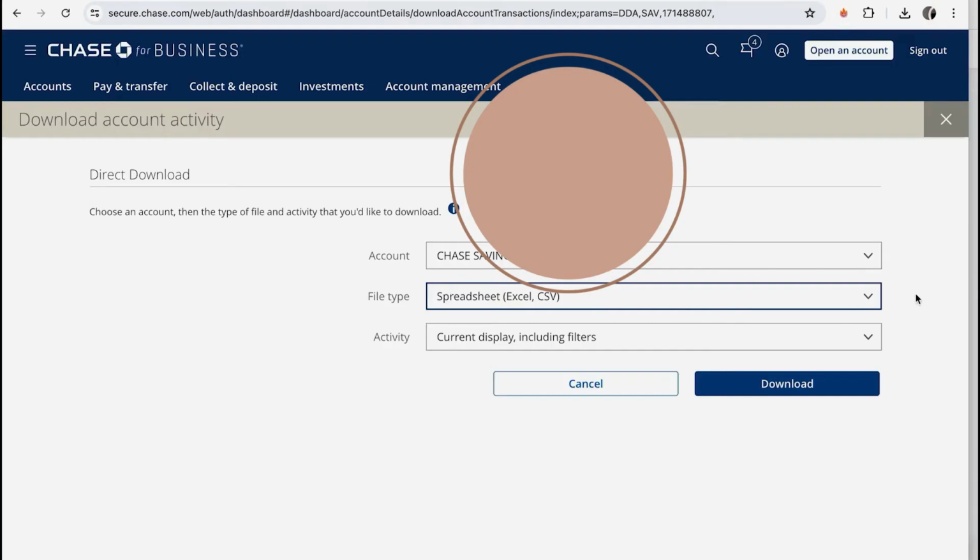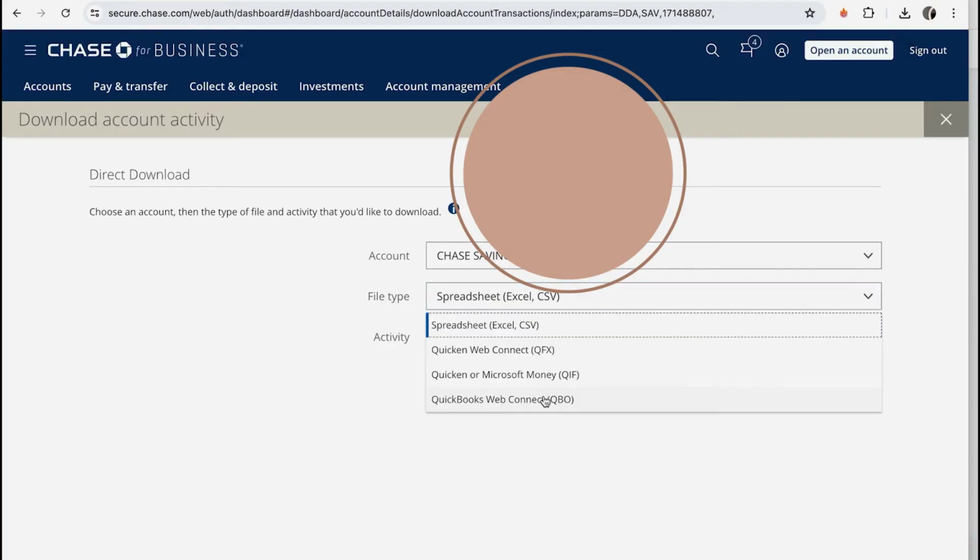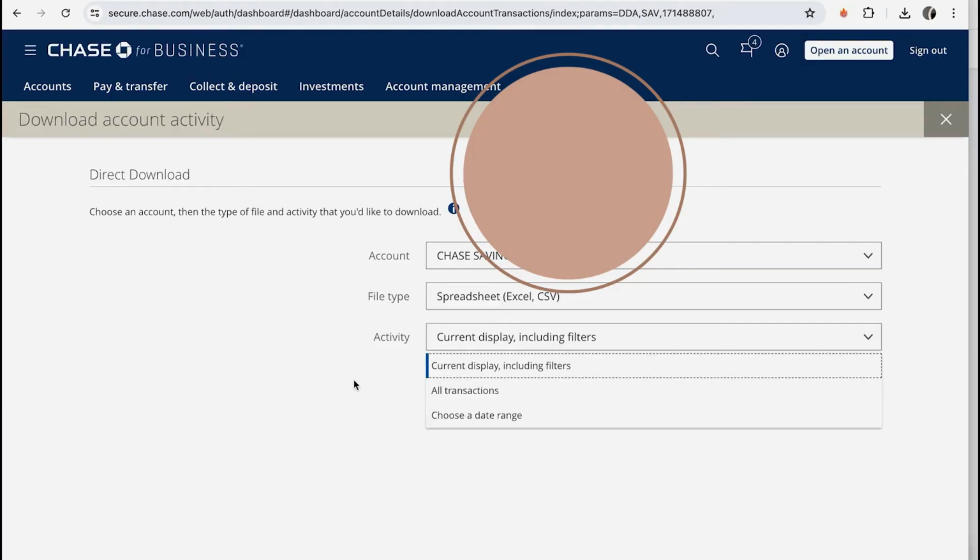This will open a menu where you need to complete 3 items. First, confirm the account you want to download from if you have multiple Chase accounts. Next, choose the file type. By default, the download will be an Excel spreadsheet, but you can also select formats for QuickBooks or Quicken if needed. Finally, select the date range.